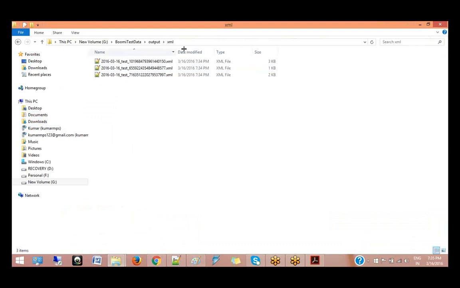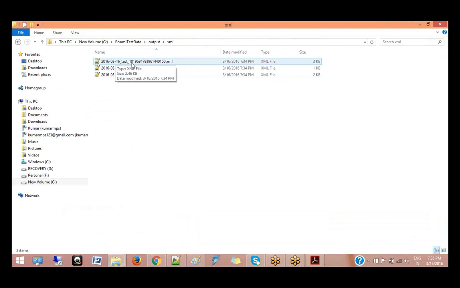See now the file format. Can you please observe the file format? This is the date underscore test underscore some unique value, finally .xml. So this is the way to set different file formats and file names.